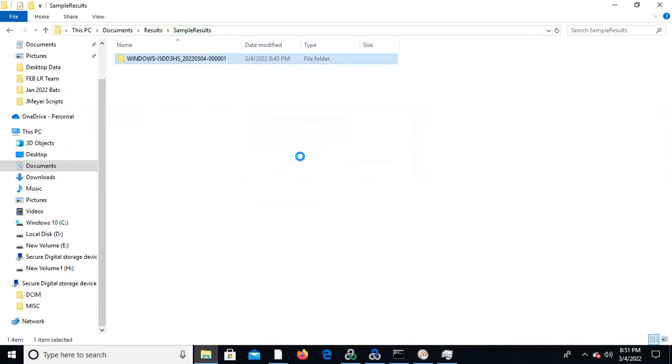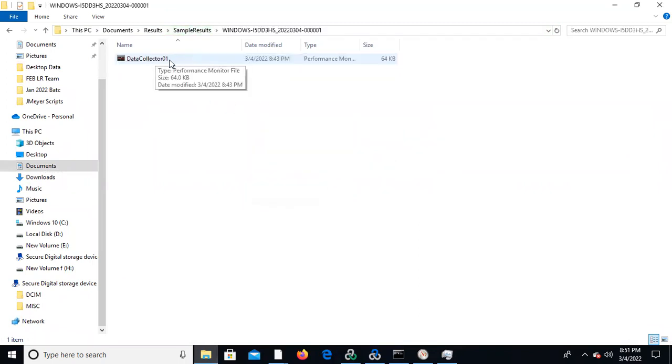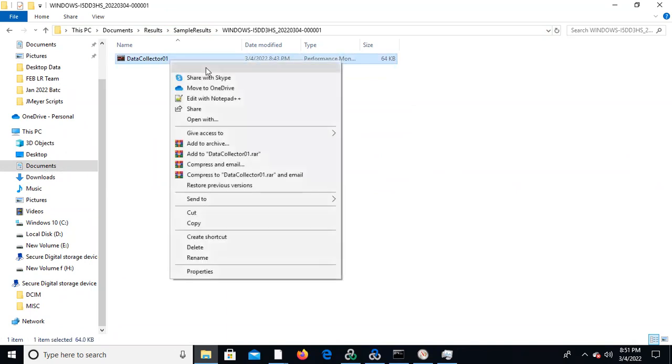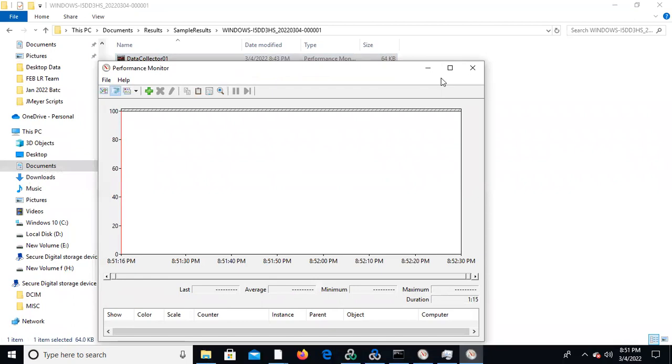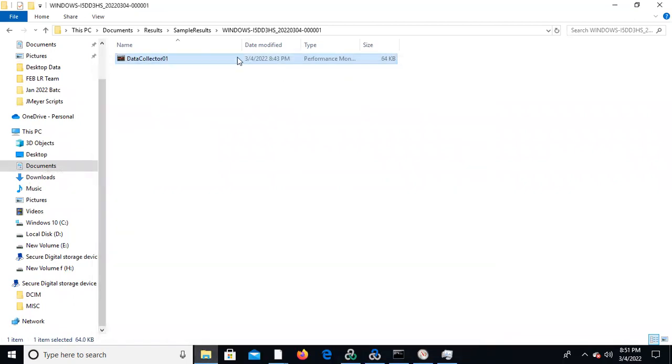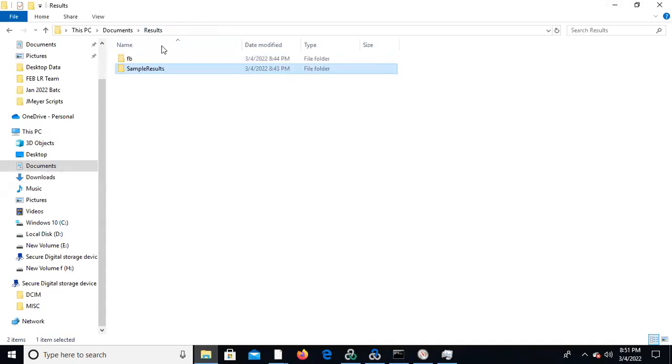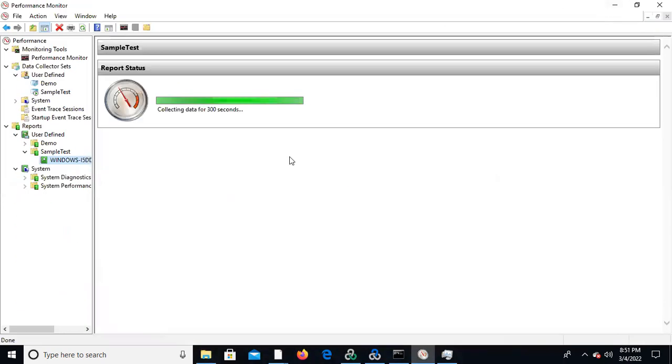Once the test is opened, we need to analyze the results. The test is not completed, that's why we are not getting any. Once the test is completed, we need to analyze this results file where we saved it. We saved it in results, so it is saved as a sample results file. While doing the test, we should monitor these things.